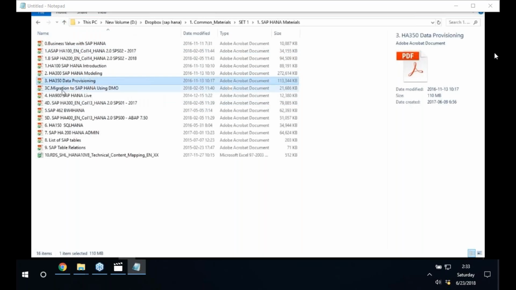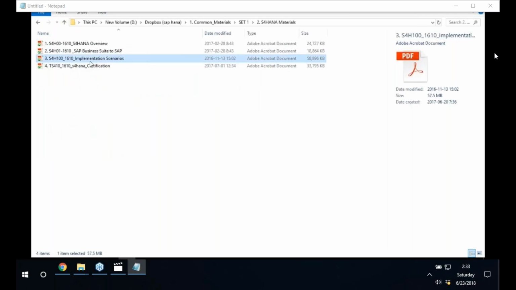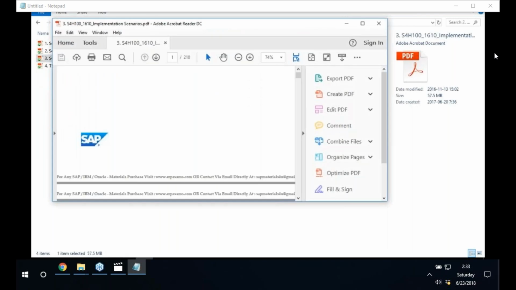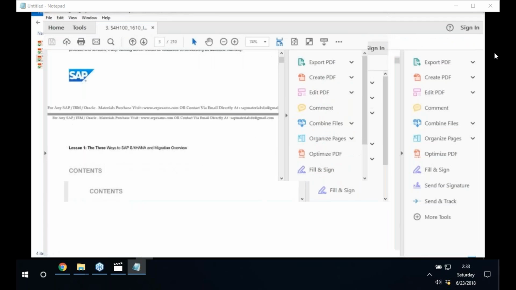So here you have the migration, data provisioning. What I'm trying to show participants, please see. In the implementation scenarios of S4 HANA, let us double click on the document. Once you double click on the document, now these materials are very, very important to create the certification. Now please see, participants.